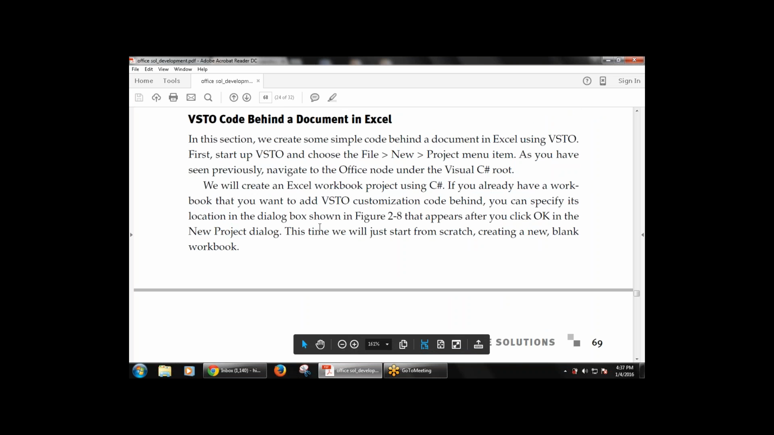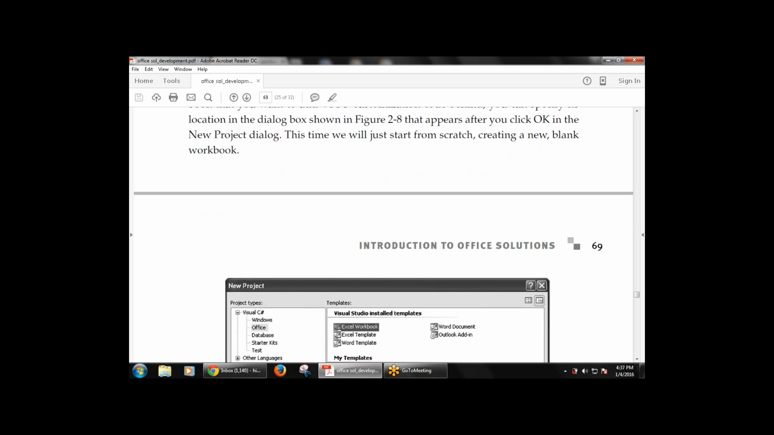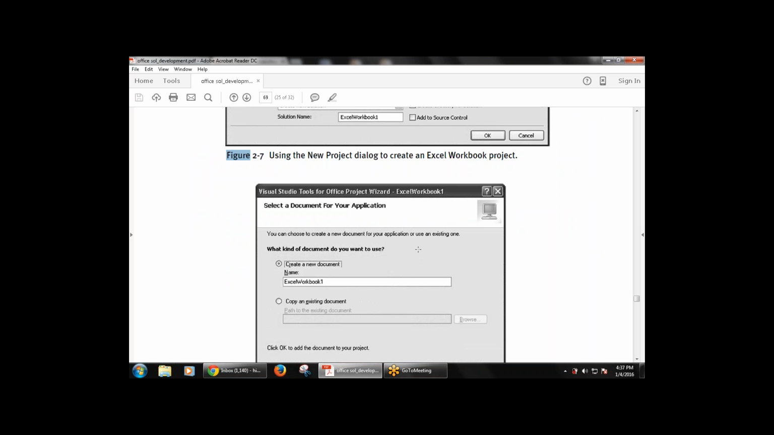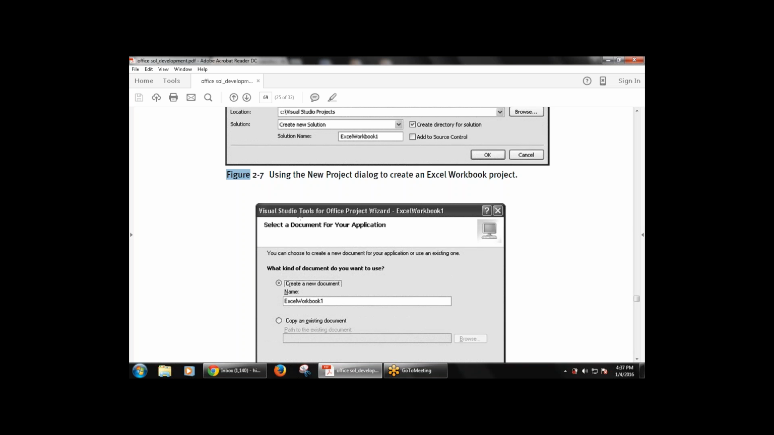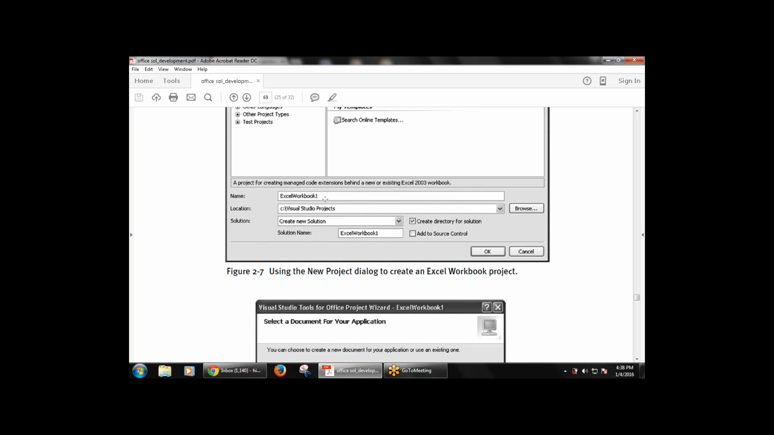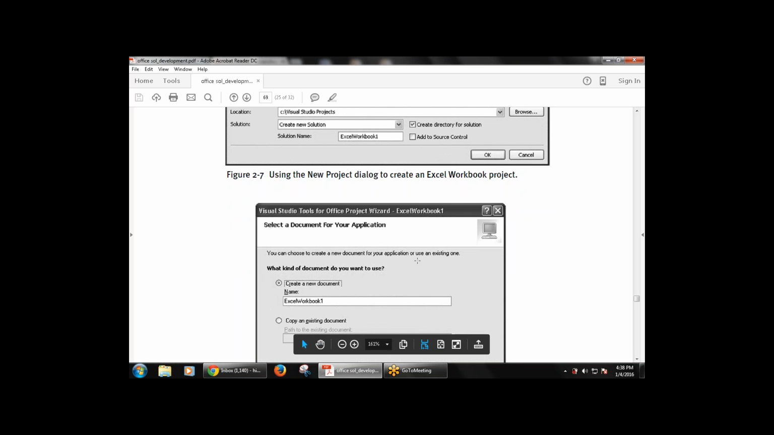When you click on the OK button, a new project will be available as a blank document. You also have various tools to select the Office wizard, that is Excel workbook 1. So this will be created in this form. Select a document for your application. The first question is, what kind of document do you want to use?